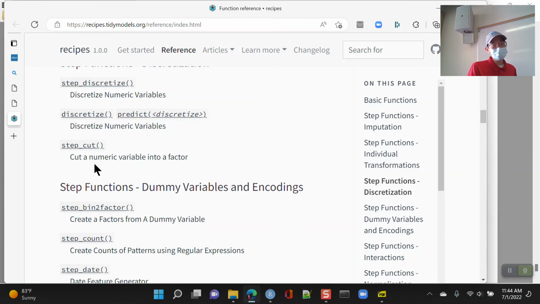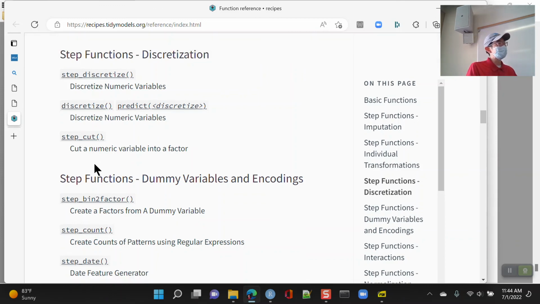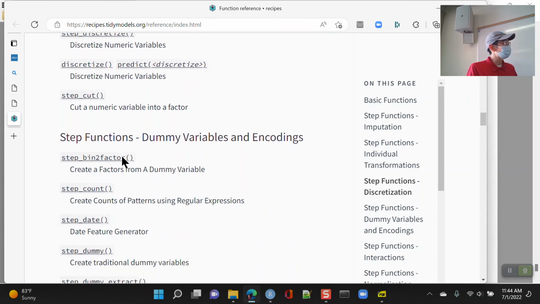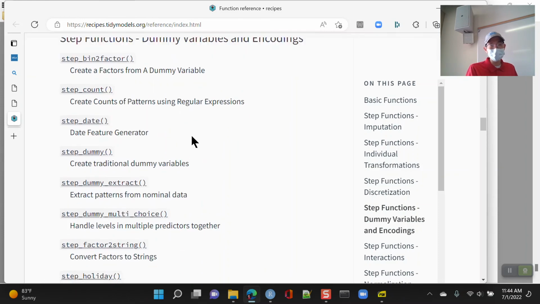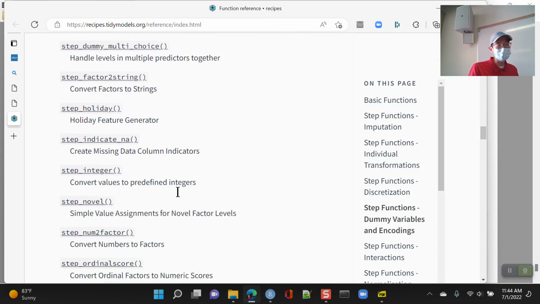Loosely we've got Gen Z and millennials and Gen X and boomers and stuff like that, right? But that's basically taking the numeric variable age and cutting it, right? So these are all different kinds of things. We've got dummy variables and encodings, and look at all of these options you have, right?